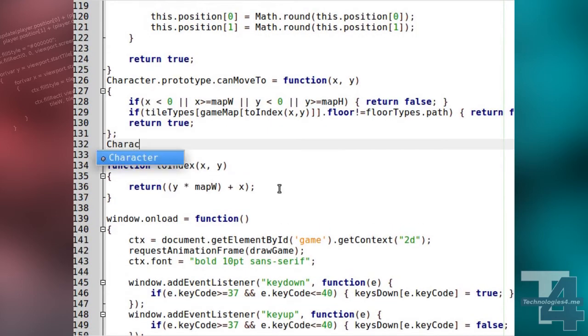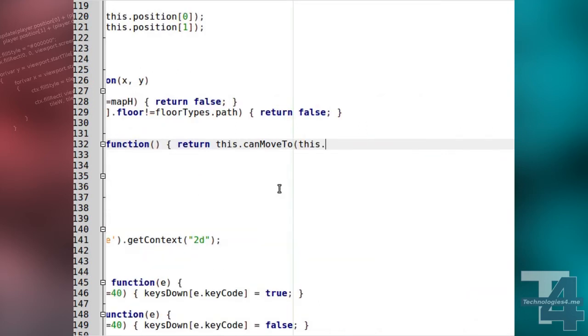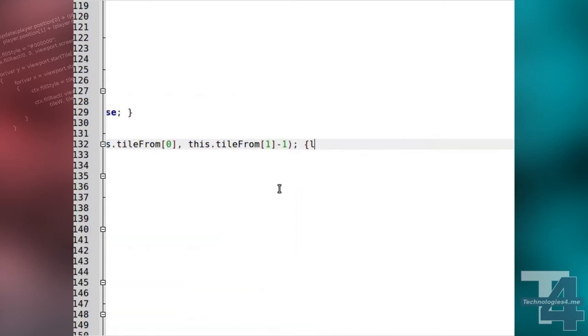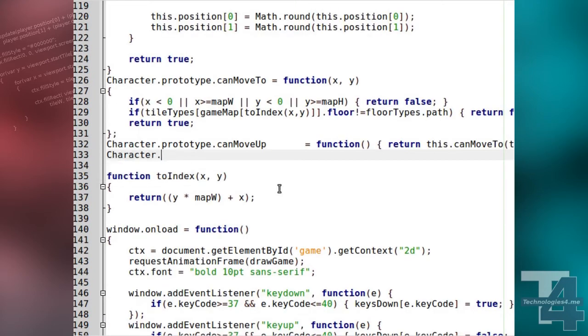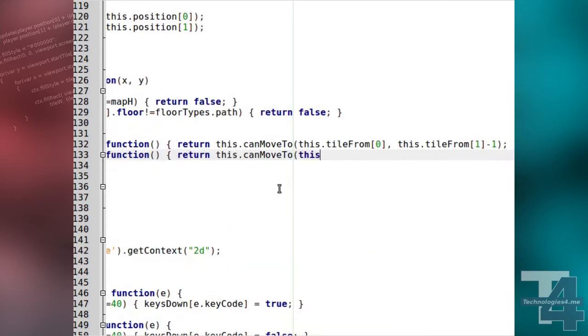We'll now add methods for testing if the character can move in each of the cardinal directions. Each of these functions simply calls the previous canMoveTo method with the character's current position modified by 1 unit on the x or y axis, depending on the direction being tested. Up tests y minus 1, down y plus 1, left x minus 1, and right x plus 1. These functions then return the value returned by the canMoveTo method themselves.